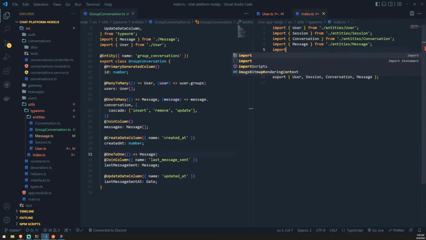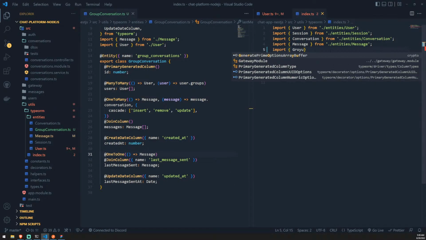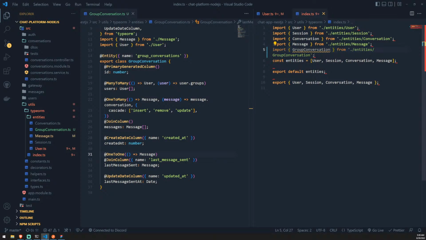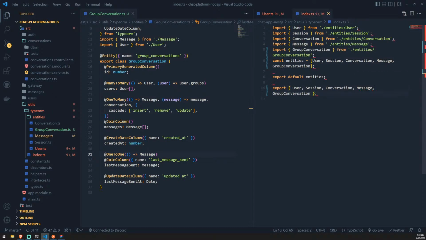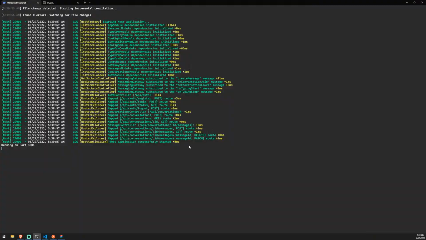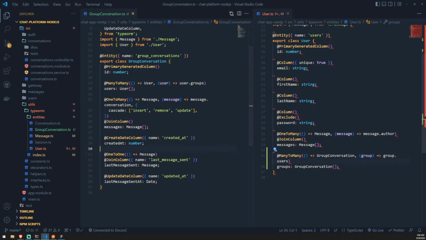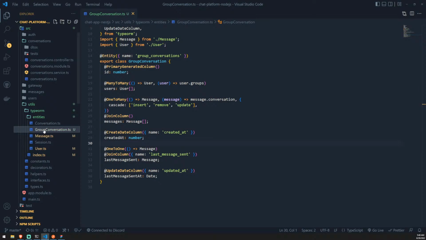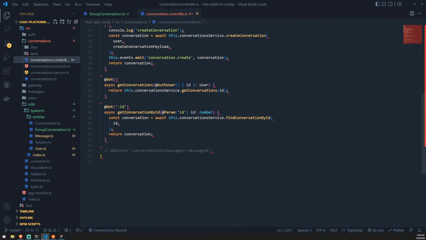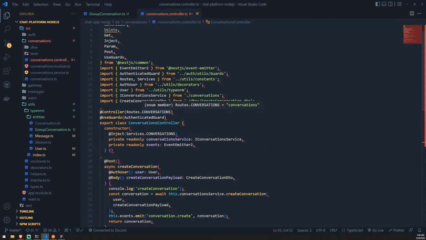Alright, let's go ahead and import group. Let's do that, and let's do this. Okay, there we go, no errors. So we'll create another endpoint to create the group conversation. And what I'll do is, it'll probably be under the same, should I do it in the same one, or should I do a different one?